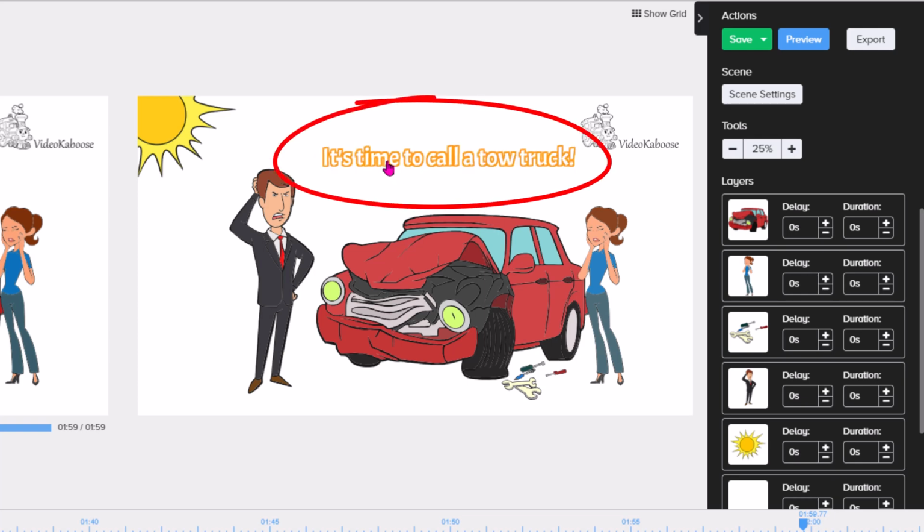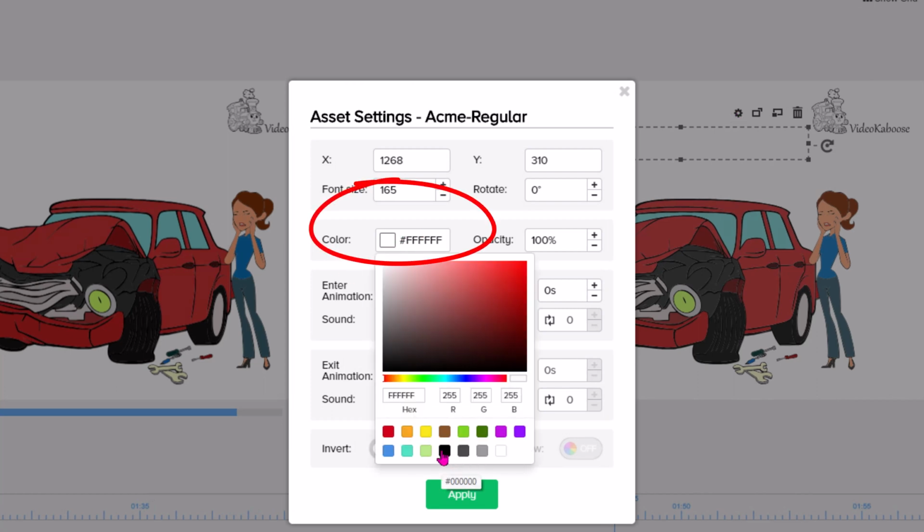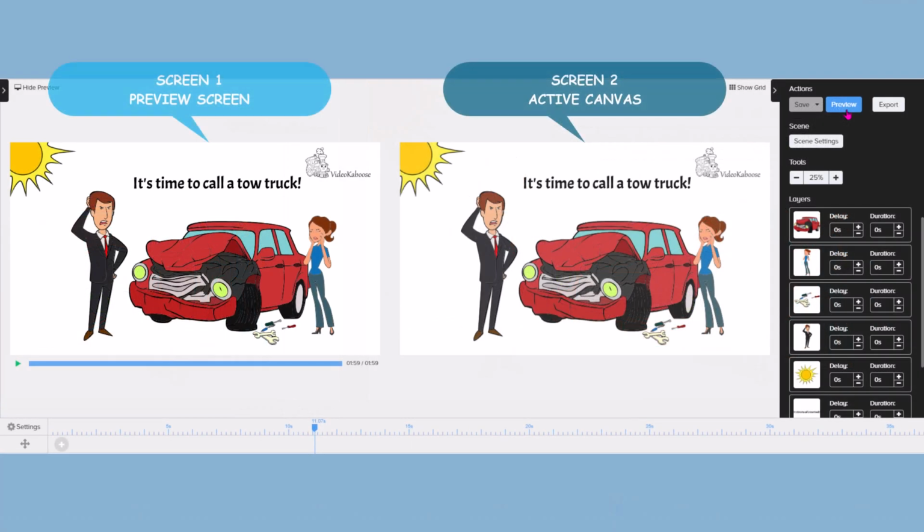Just hover over where the text box is at and click on it. Then click the gear icon and change your font color to anything other than white. So when you are creating your videos, don't panic when you're making changes. What might look like a problem just might not be a problem at all.